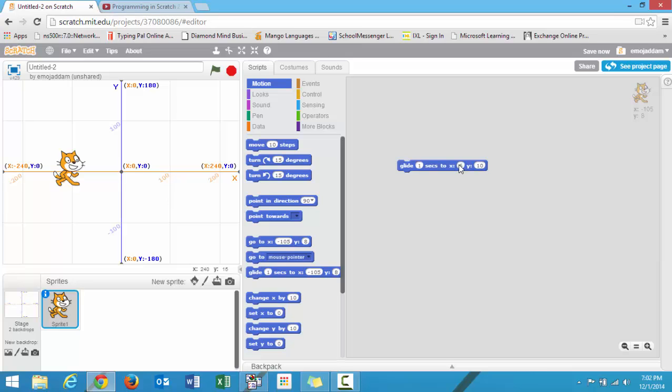So I'm going to put those values in. My x value is 99, my y value is negative 147. So what this means is that our Scratch Cat is going to move from here to this value down here, and it will take him about 1 second. So that's pretty quick. So let's try it out. And you'll see that it'll actually glide. So that was a pretty quick move.